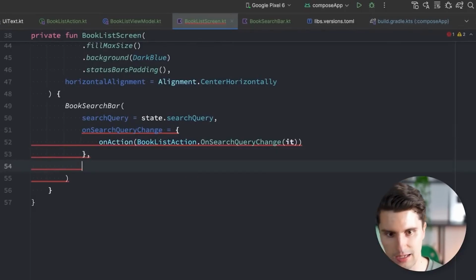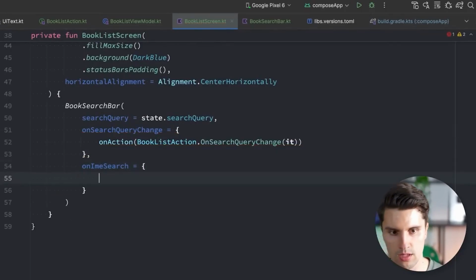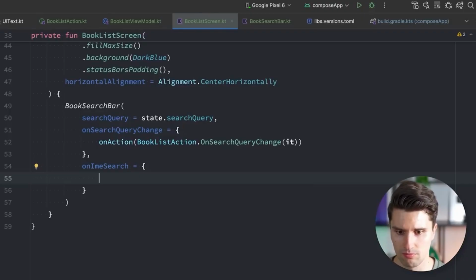Then when we actually click on IME search, we're actually not going to perform a real search here because the search triggers after 500 milliseconds automatically. So I think, yeah, that doesn't matter, that we actually need to provide a way to let users search even faster. But what we will use this for is we want to hide the keyboard.